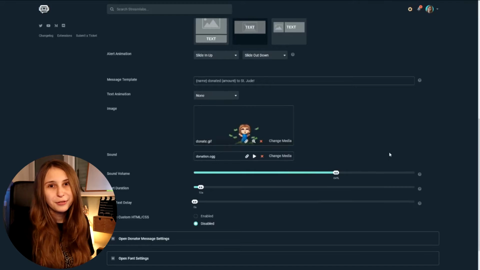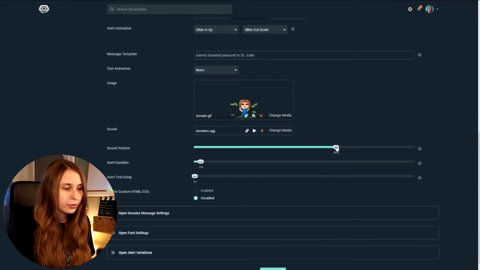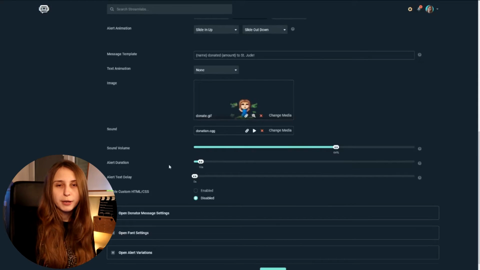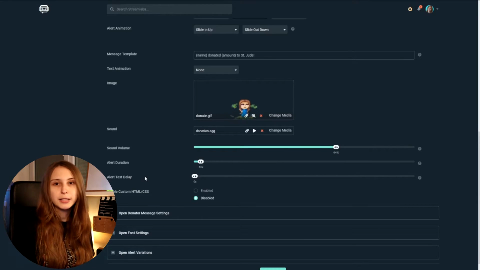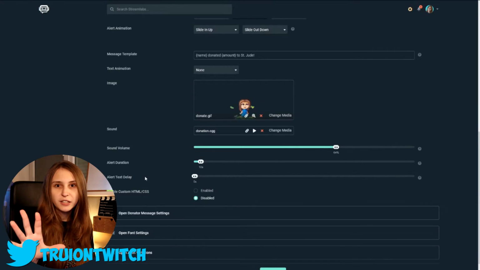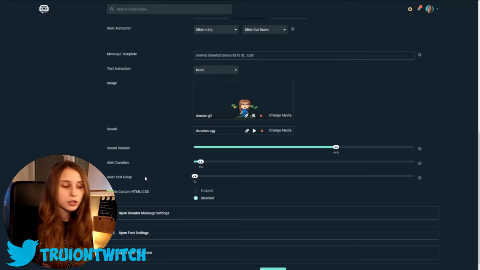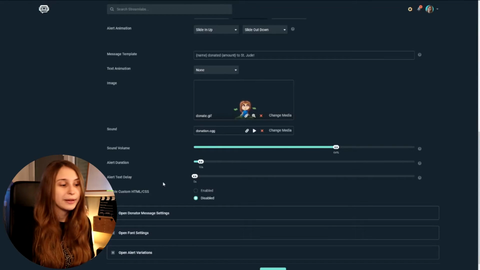Sound volume. If your alert is a little bit too loud, you can turn it down right here. Alert duration. See how long does your image take? How long do you want it to be displayed on the stream? Text delay, this means that if your image pops in, do you want your text to be in later? So if you put this on 1 second, then your image will come, and after 1 second, the text will come. If you want this at the same time, keep it on zero.